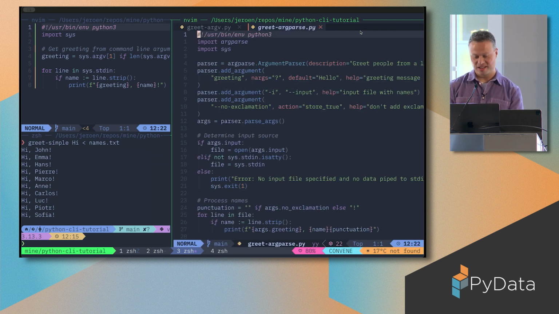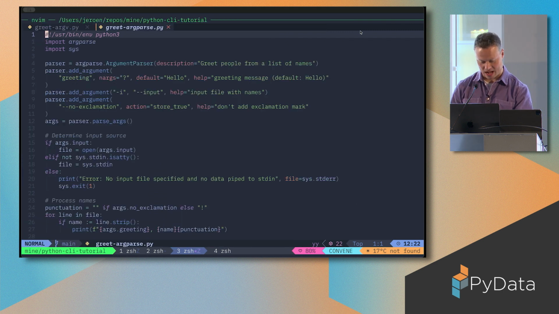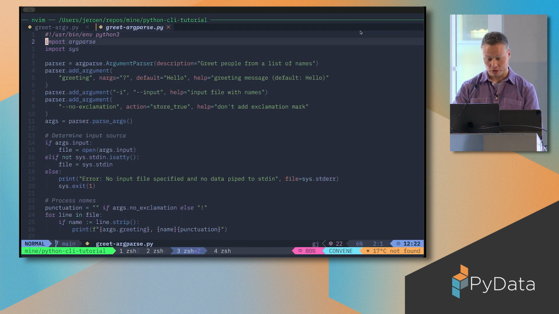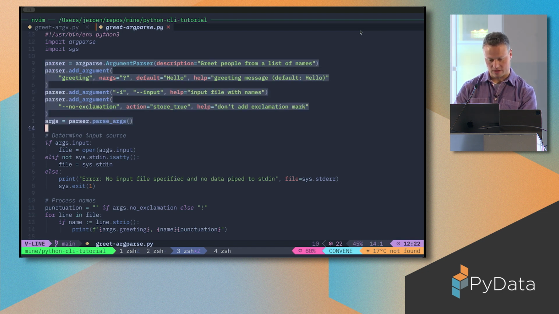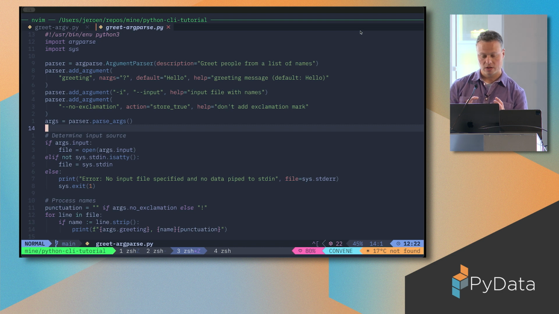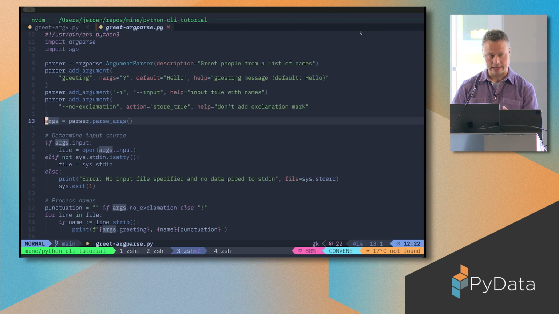Again, this is our greeting script, but now there's a lot more code. See here, these first lines over here, that's me setting up argparse, instructing argparse: what arguments does this script accept? Again, it uses argv under the hood, yeah, but it does a lot of work for you.